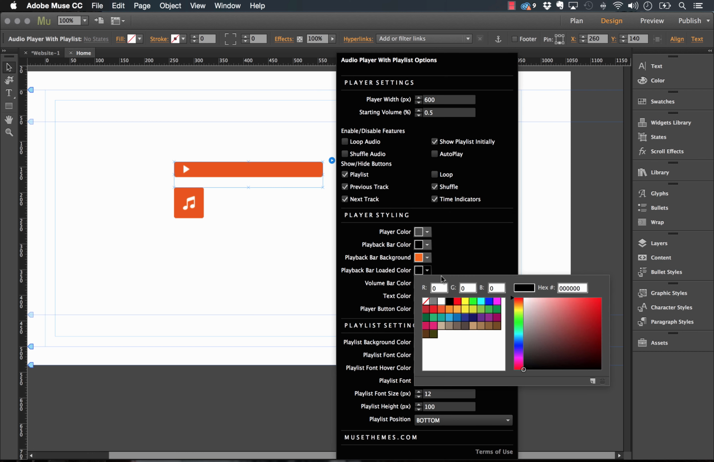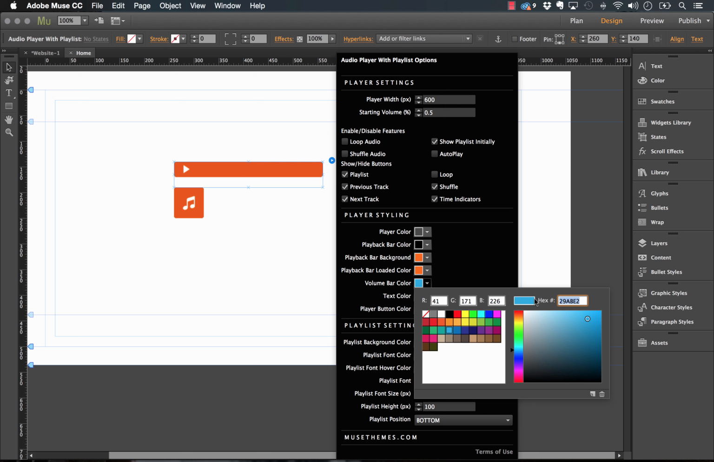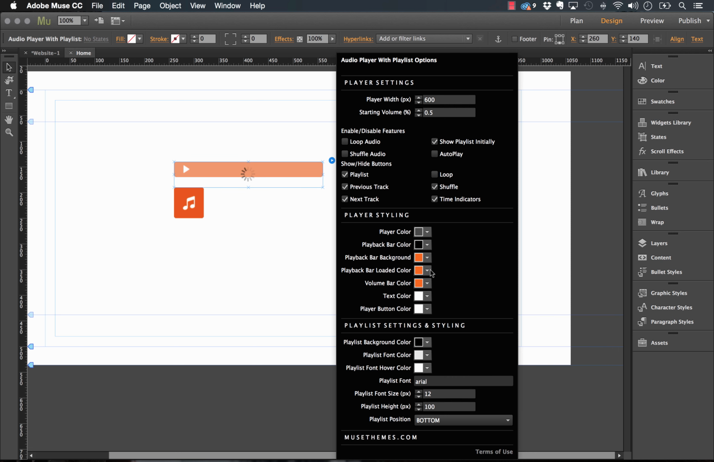Okay, let's just also set that to orange. Okay, now we've got the volume bar color. I'm going to set that also to orange. Okay, now we have text color, white, and player button color. I'm going to leave those both set at white for now.